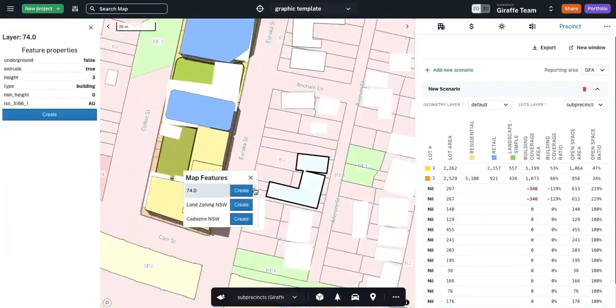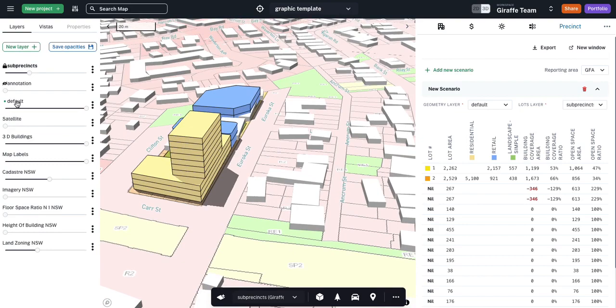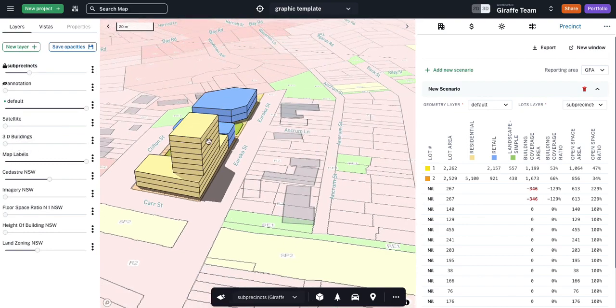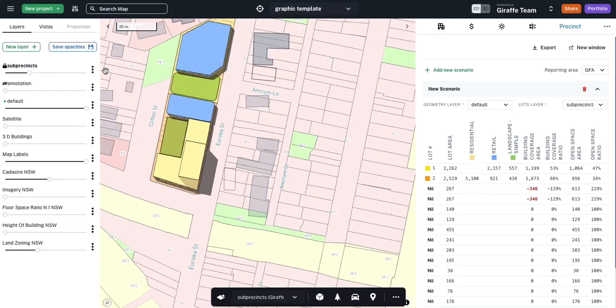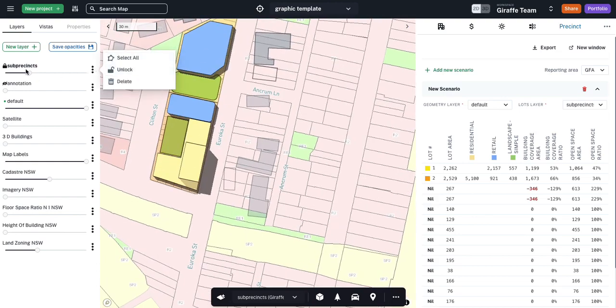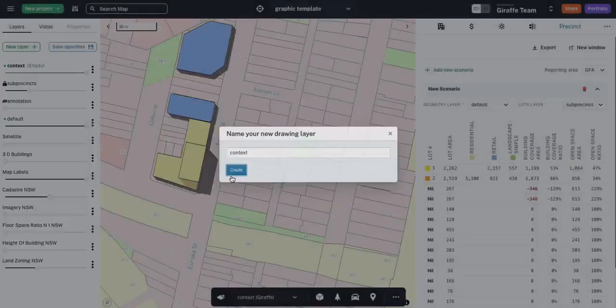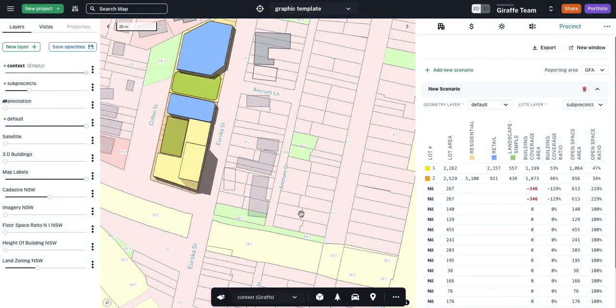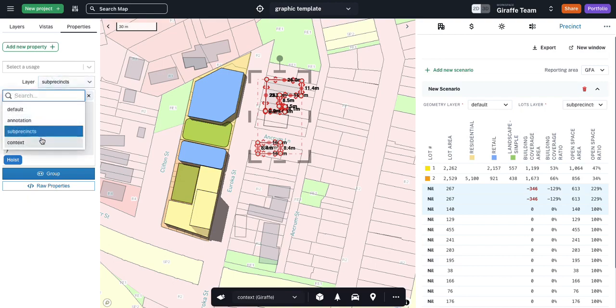It's too computationally expensive, even in the era of the M2 Apple. Okay, so if I turn off those 3D buildings, you can see all those geometries that I've created. And like an absolute legend, I've created them on the sub-precinct layer. I'm going to create a new Giraffe layer called context. And I'm going to unlock sub-precincts. I'm just going to move this stuff onto that context layer.